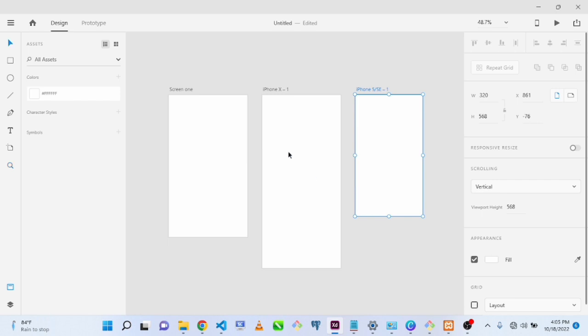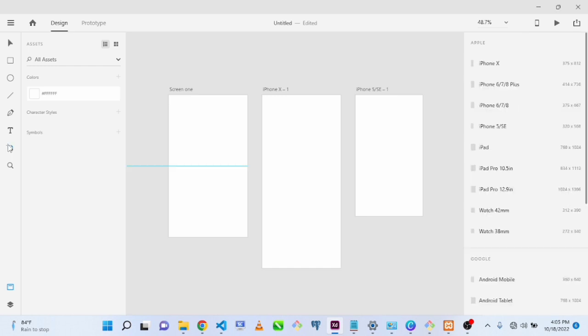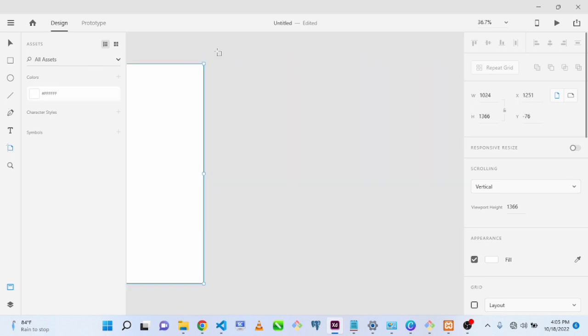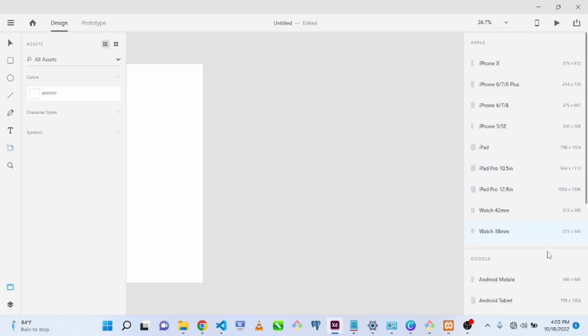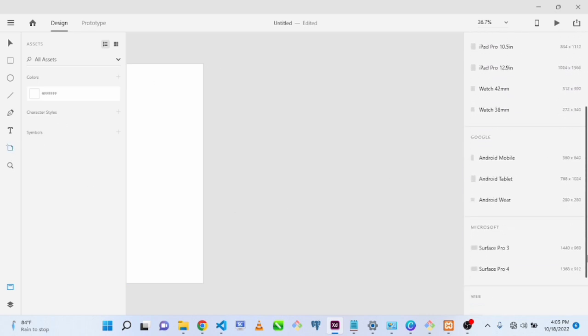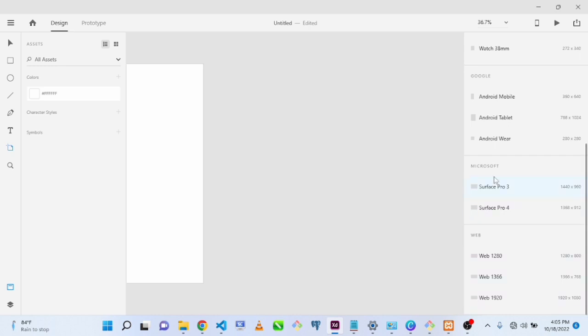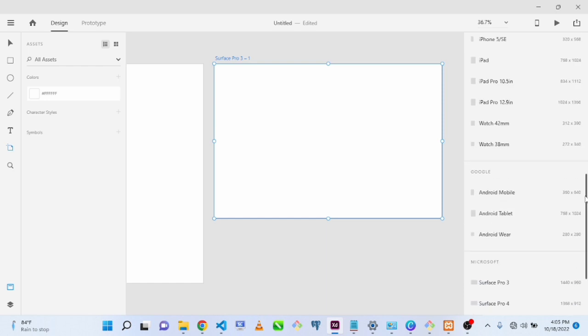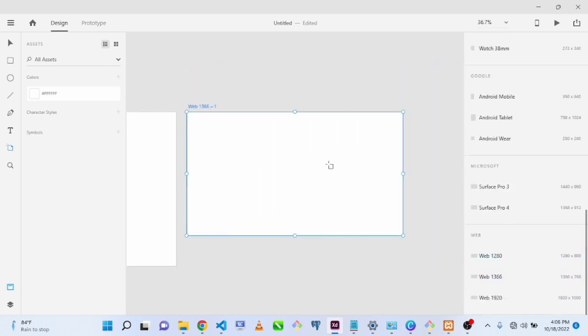Now again, on this same workstation, you can still have another artboard of another size. Let's say you want to take iPad. You see, we have an iPad. We have another iPad. You can select different types of artboard using this section. Let's look for, okay, Microsoft Pro size. Okay, let's say I want to change it to web, stuff like that.